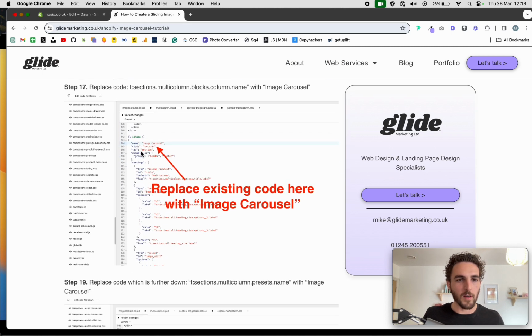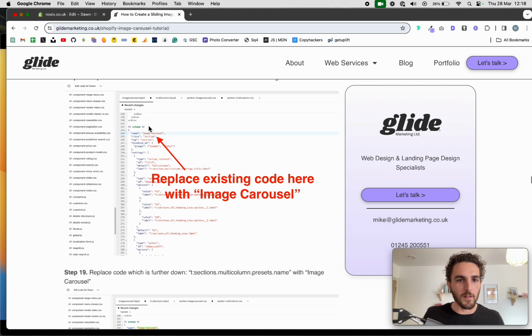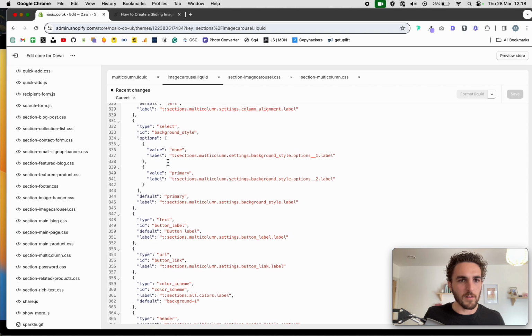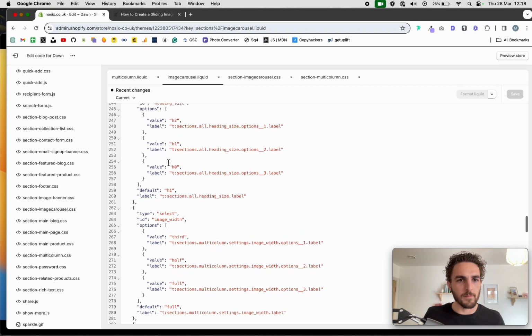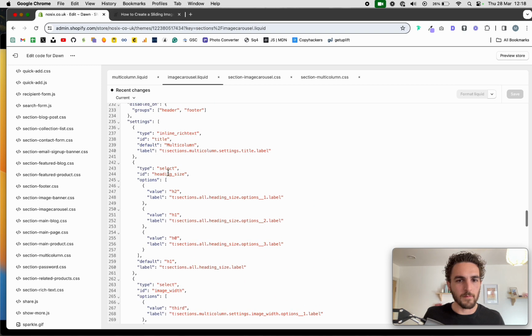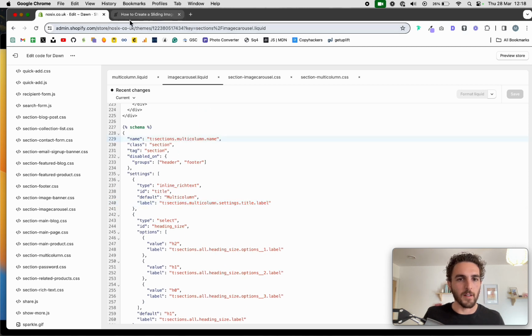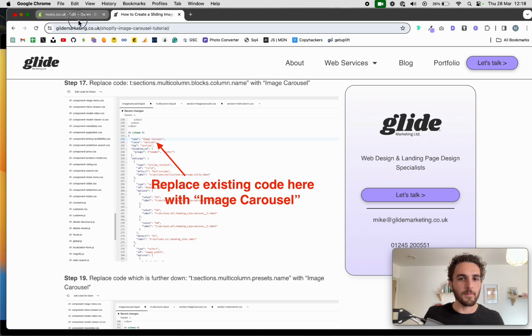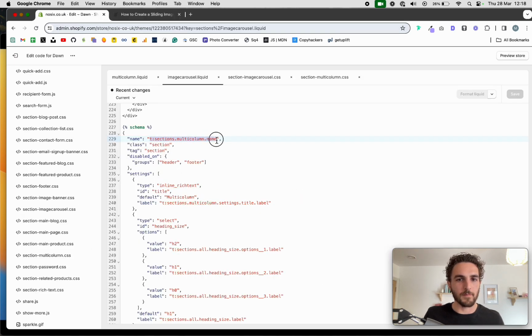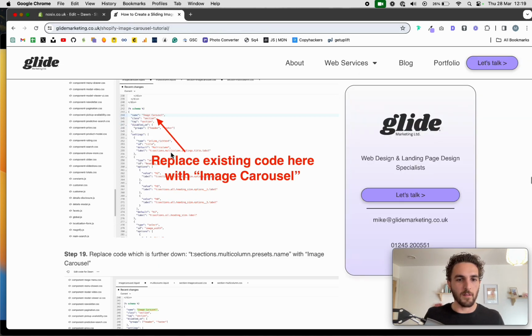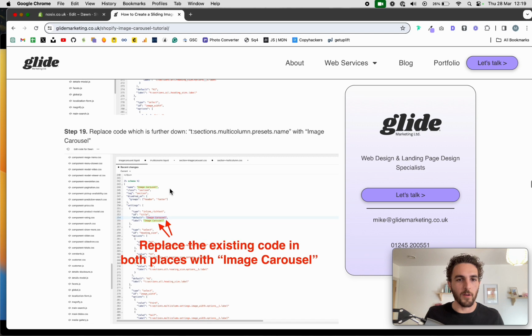And then also there's 2, in the schema name class. Let's have a look. Okay, so here we take off this. Make sure I'm selecting the right bit. Yep, select that. And then write image carousel into there. Again, hit save. Then replace code, which is a little bit further down.